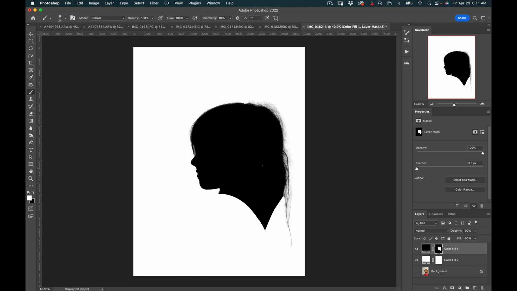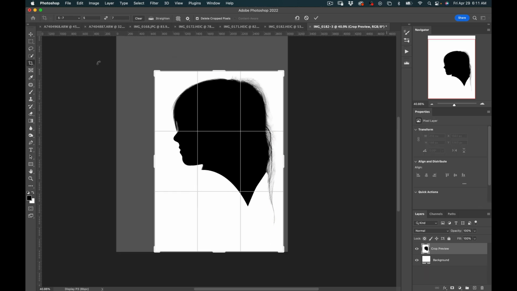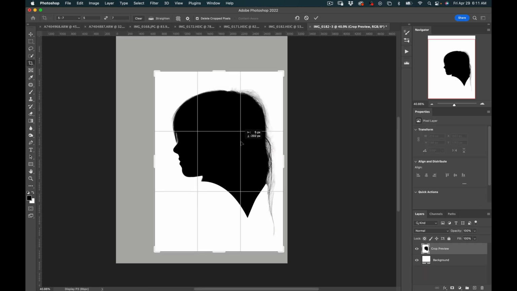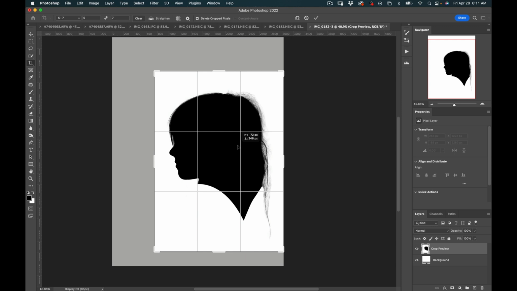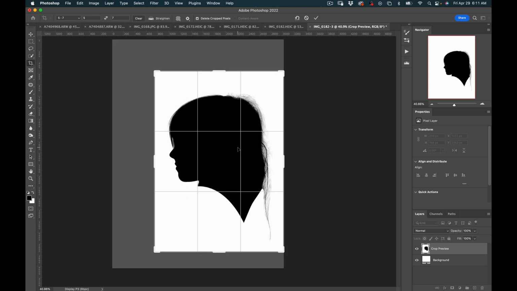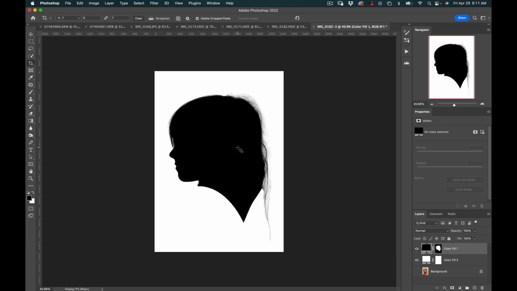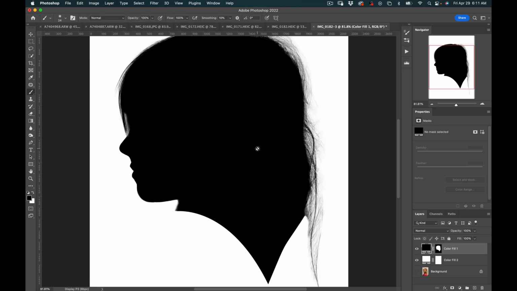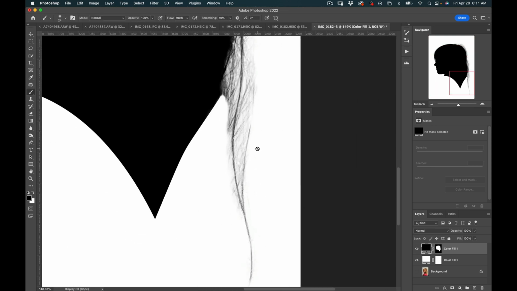Now I'm going to crop it in, get a better composition here. I like having these 5x7 crops. I use that all the time. So I'm just going to center this right about there, hit enter, and I'm going to clean up the hair a little bit better here. Make sure you have your layer mask selected.